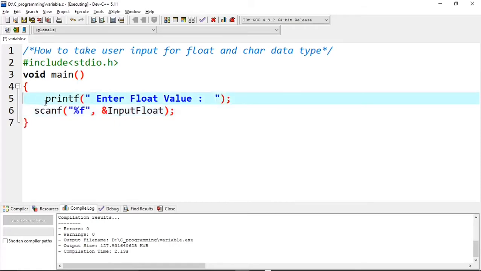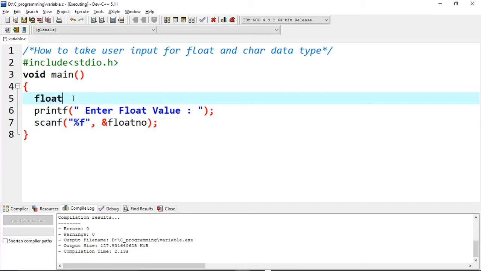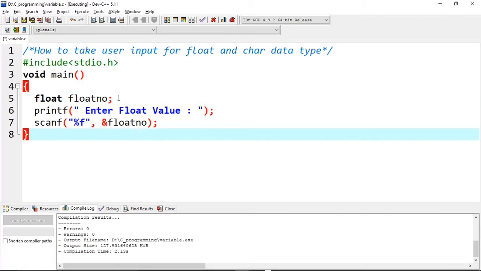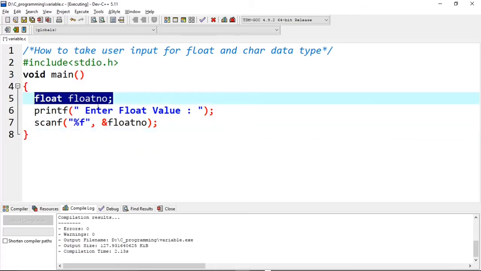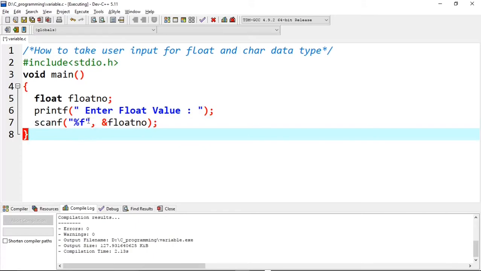Inside that, let us say I'm going to take input for floating numbers. Then I'm going to write float. Here I have declared a variable which is a float number, and then I'm going to take the input from the user using scanf. You remember that the scanf statement is responsible for taking input. This is the format of the scanf statement.